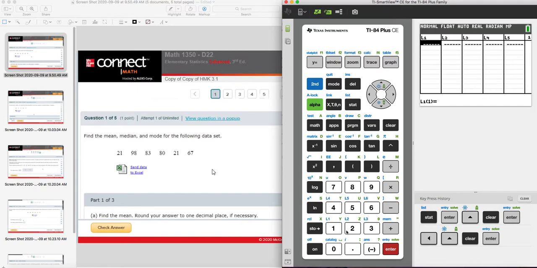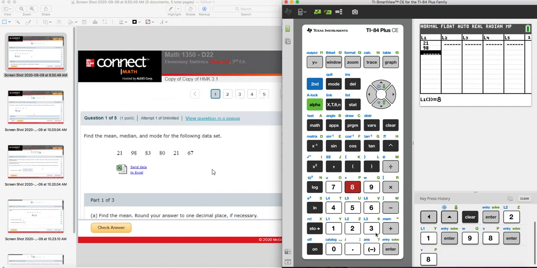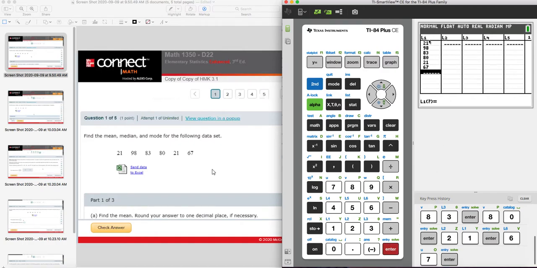So then you just use the number keys to enter the numbers. So 21, and then after each number you hit enter, and it pops it up into the list there. And then 98, 83, 80, 21, 67.